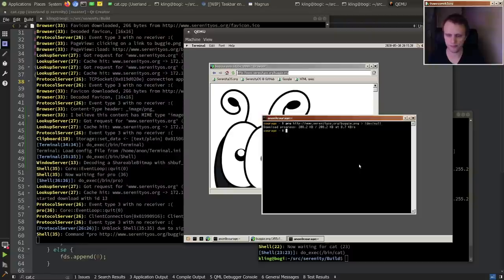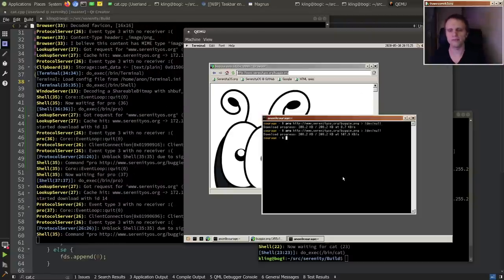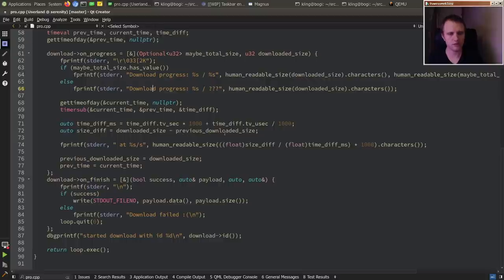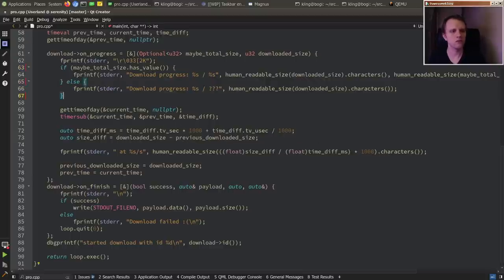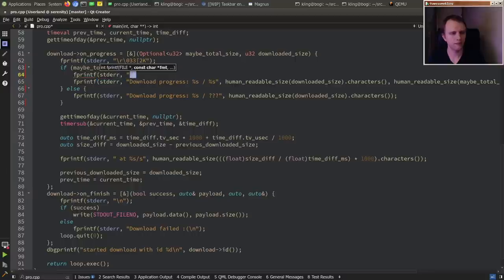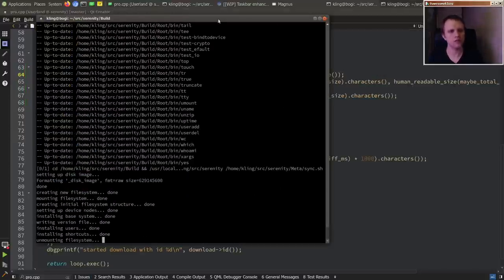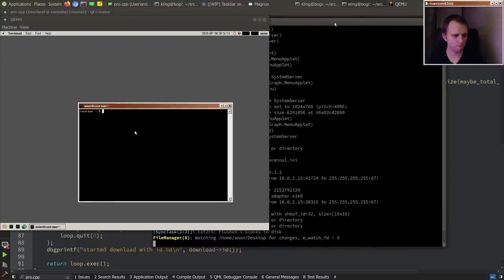Dev null. Yeah, we can make this utility do the thing. That would be cool. So pro CPP, we already show the progress thing. So if we have something to show, we can even include it right here. So here's this, here's that, and there's that. And then it's the downloaded size and the maybe total size dot value. Let's try it. Oops.